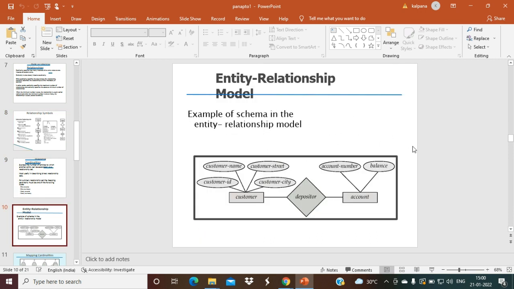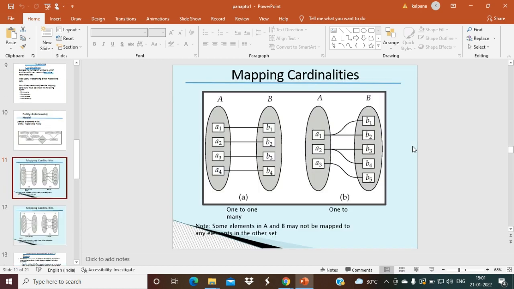And next, see this diagram. Here there are two tables. One is the customer table and another one is the account table. In the customer table, the attributes are mentioned in semicircles: customer ID, customer name, customer street, customer city. The account table contains two attributes: the account number and the balance. I'm going to combine these two tables, so it has been represented by the diamond symbol, and we want to label that, which is deposit. So likewise we need to draw the ER diagram.